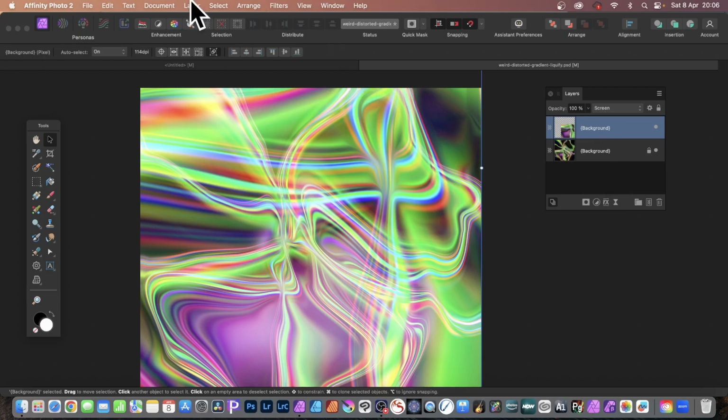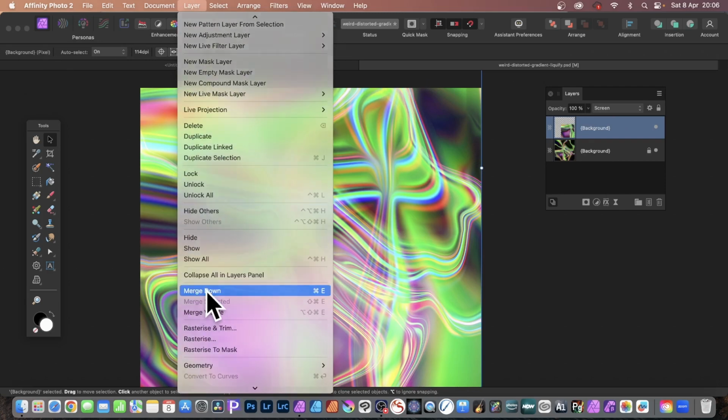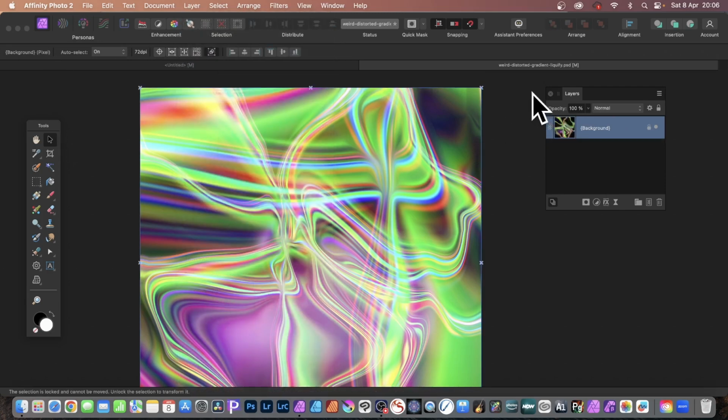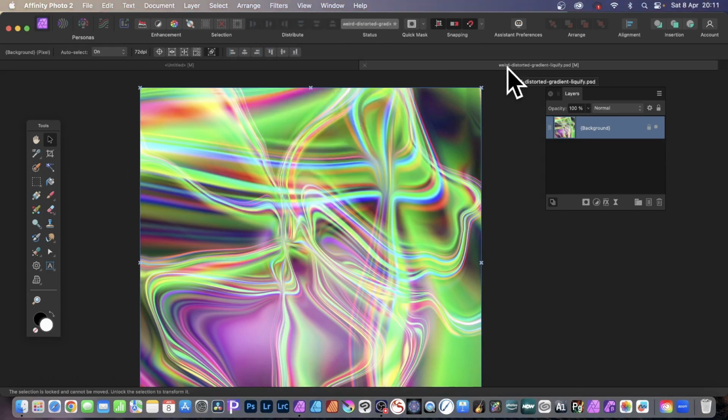Of course, once you've finished, you can always go to layer, and then go down here and merge down, so it's all merged into a single layer. And of course, you can always apply the filter effect again if you wish. Just go into filters and repeat. You can also use the equations filter with patterns, with pattern layers.